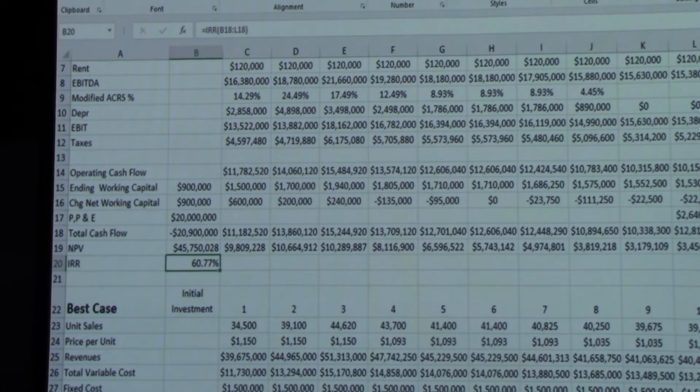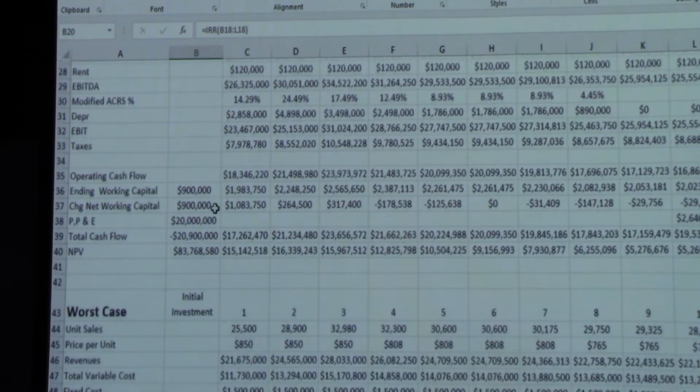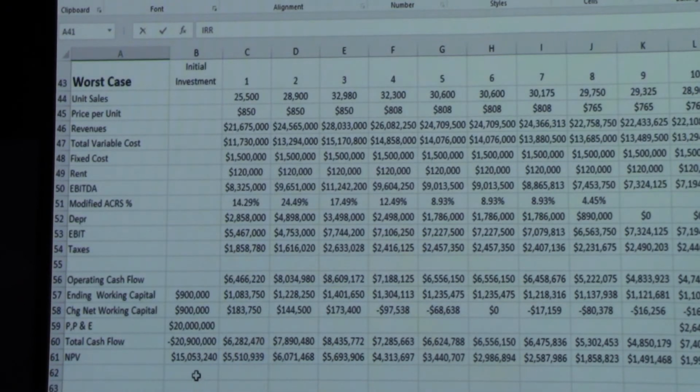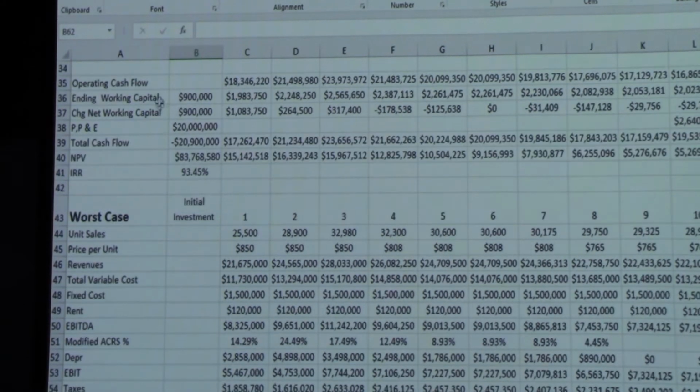Go to and merge it there. 61%. All right, now let's copy that here. And let's copy that here.